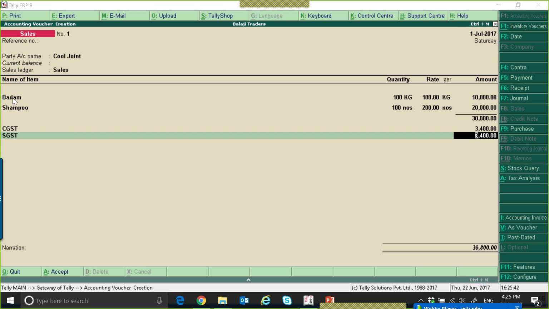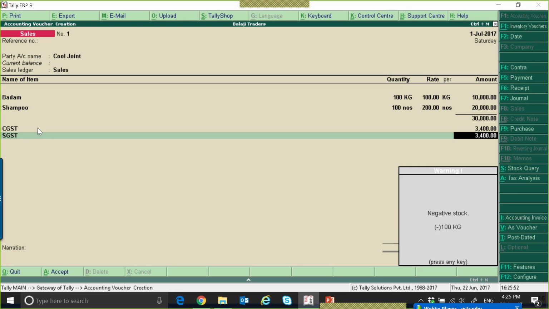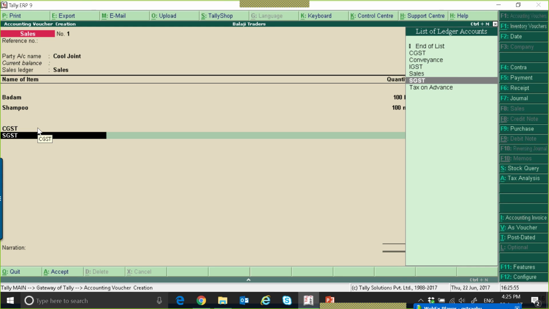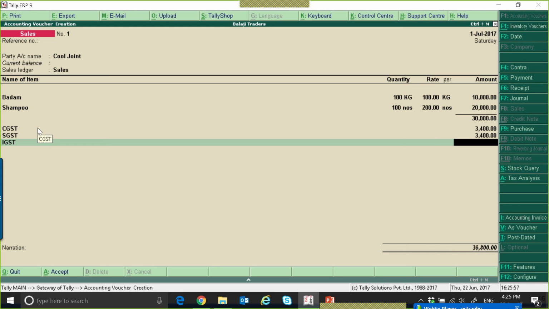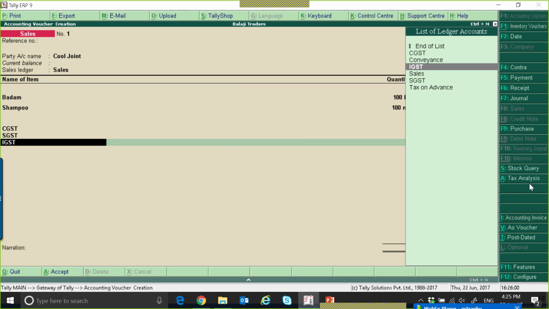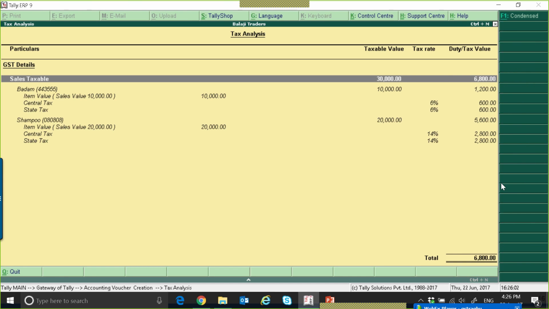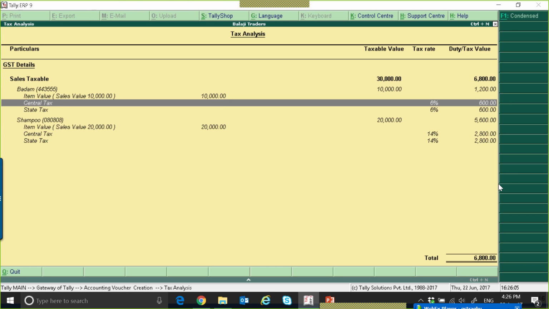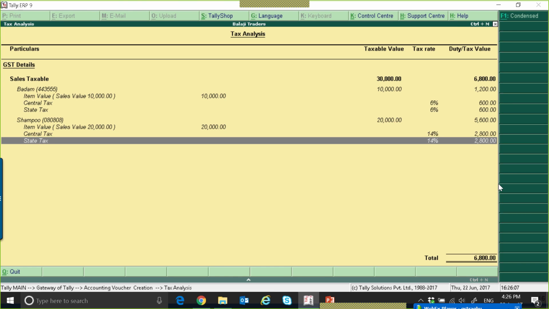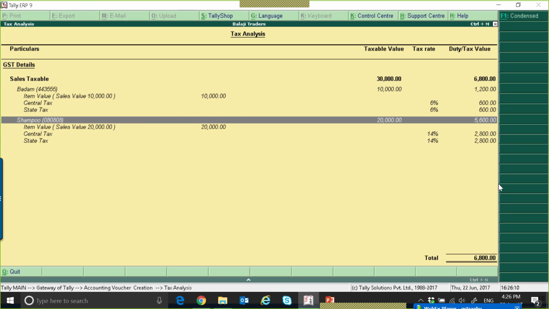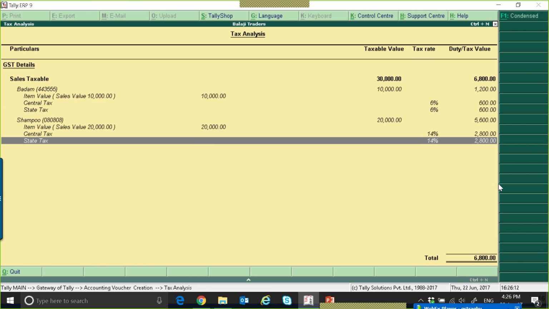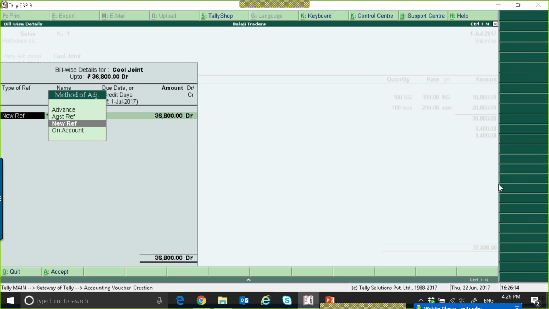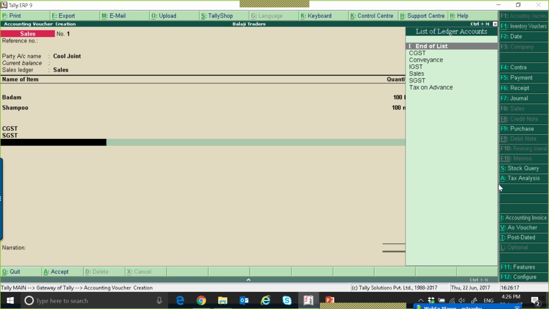See, I have selected Badam as well as shampoo. Both belong to different types of tax. However, as it is a local sale, CGST, SGST are calculated. Even if you try to select IGST, it will not calculate. You can see here. Correct? So now if you check the tax analysis, it shows clearly, you can see here. So 6% rate for Badam and shampoo is 28%. Okay. So now if you print this also, I'll just remove IGST, which is not required.